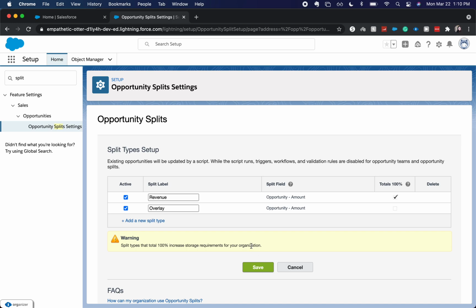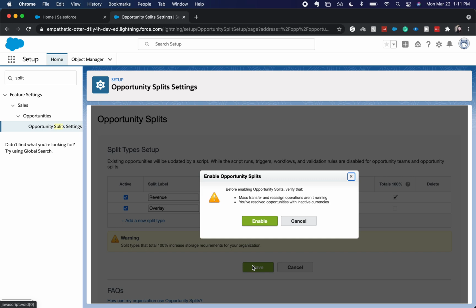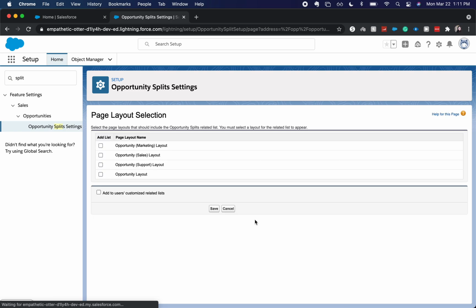One thing that you should note is when you're doing opportunity splits and opportunity split settings, you should do it during off hours or when your users are logged out, because it will pause any scripts, triggers, flows, validation rules, that type of deal while it is going live. So I'm going to click save over here. And again, it's just telling you, okay, you need to make sure that you have all these done.